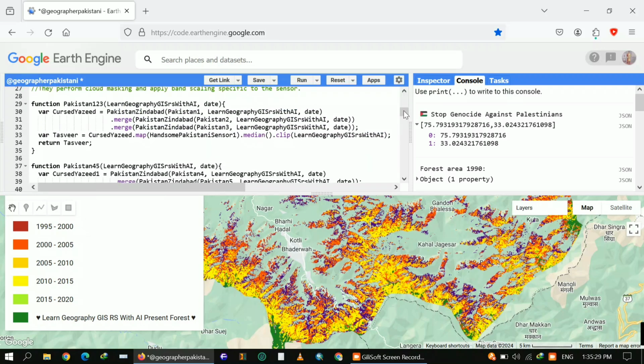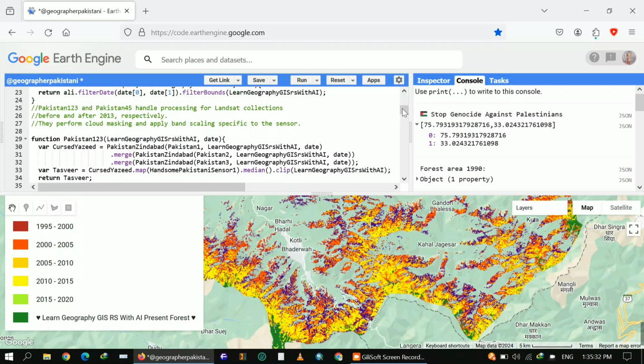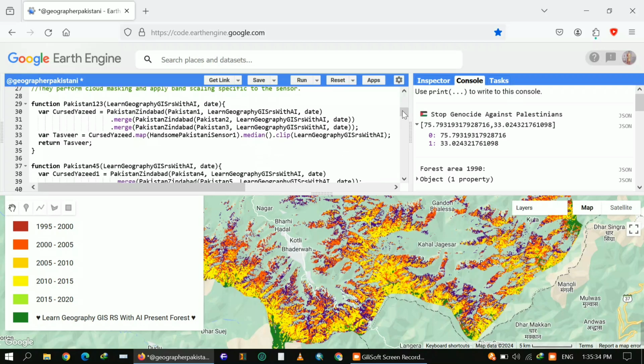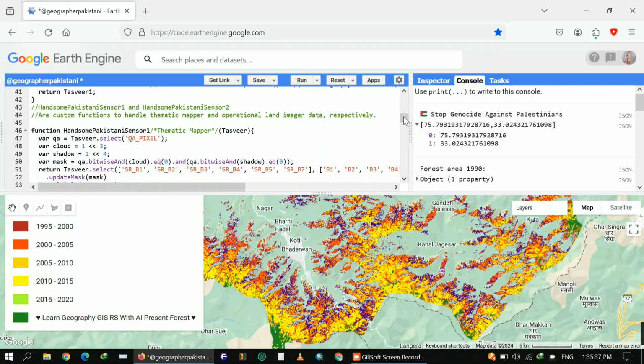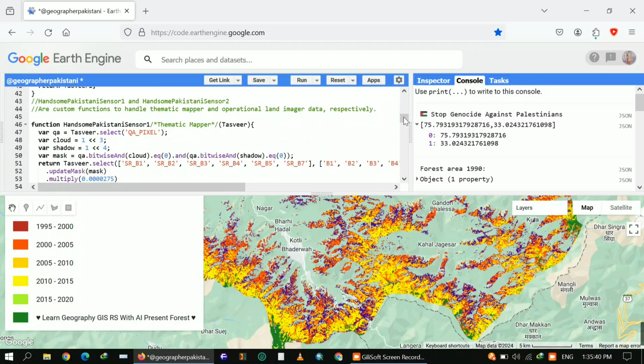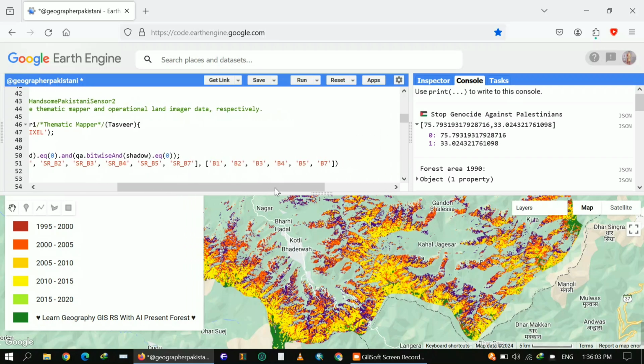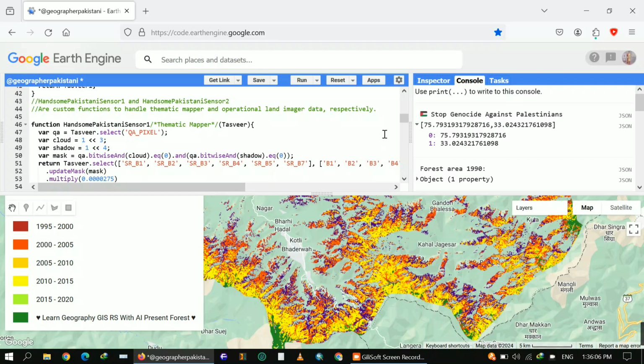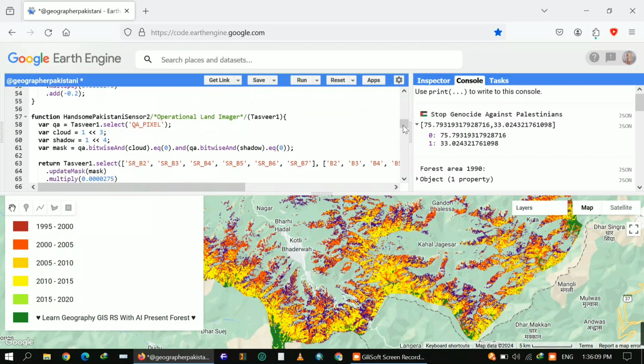So here what I did, like these two functions, are for the two sensors of Landsat, the Thematic Mapper and the Operational Land Imager. I utilized these to mask cloud and different things. You can see over here in the code how I utilize this, and I multiplied by the scale value that I got from the Landsat property, and I applied the cloud masking techniques over here by using this, and then I selected the bands, which you can see in the code.